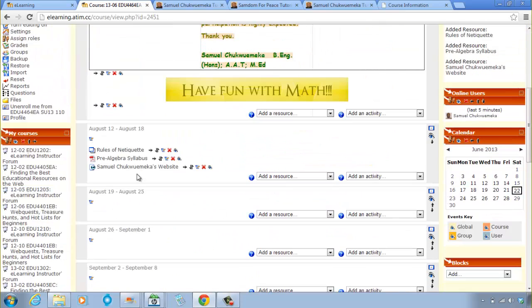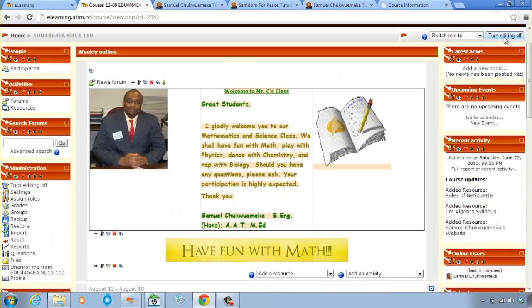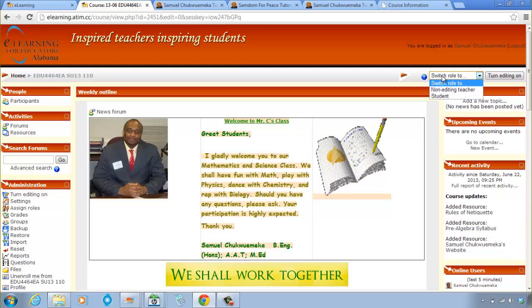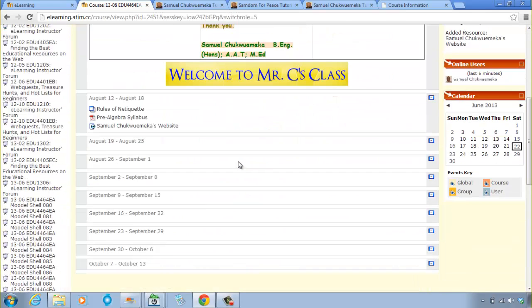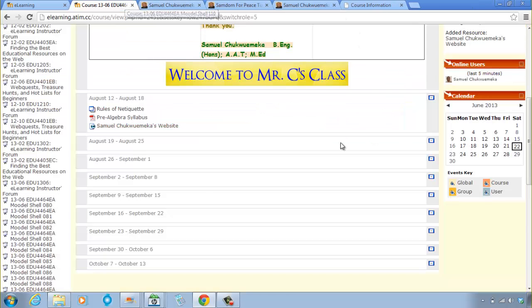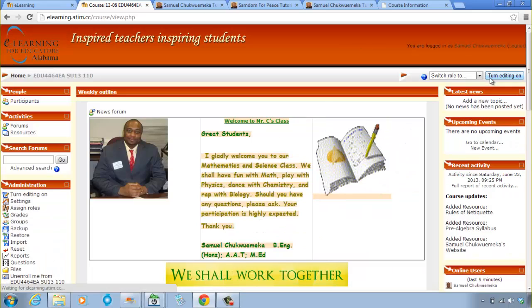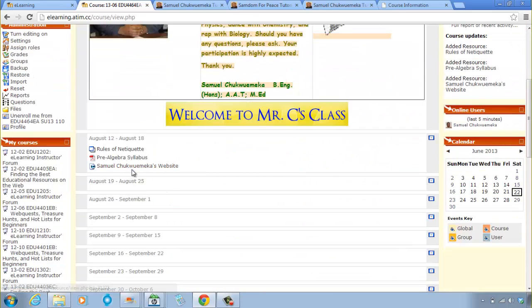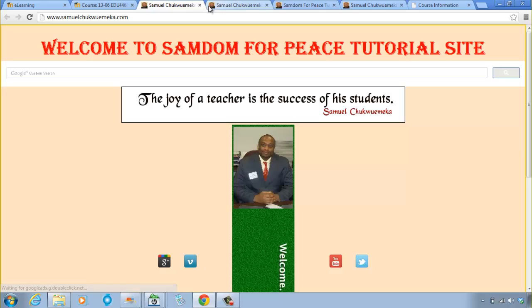And then we see Samuel Chukwuemeka's website. You see the icon now that it has. So you turn editing off, switch role to student, see how your students look at it. Goes back to my website. Now, if you don't want to switch role to student, you can still return to your normal role and see how it looks like. It's still the same thing.